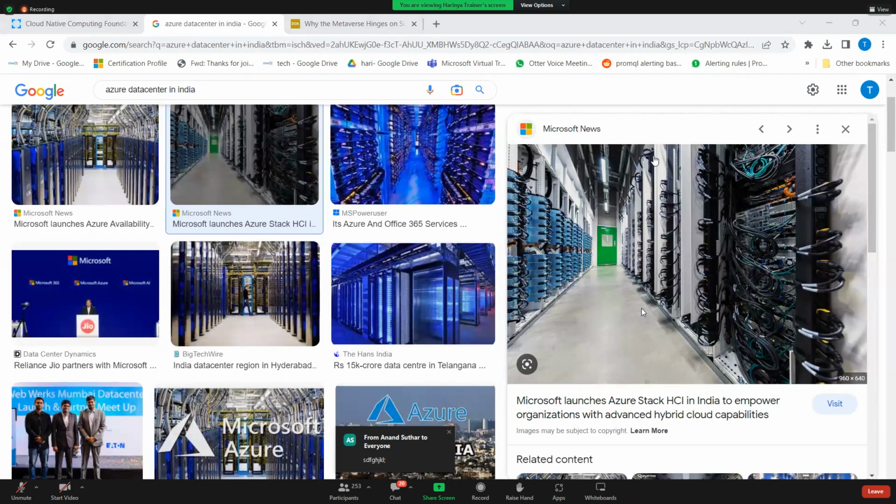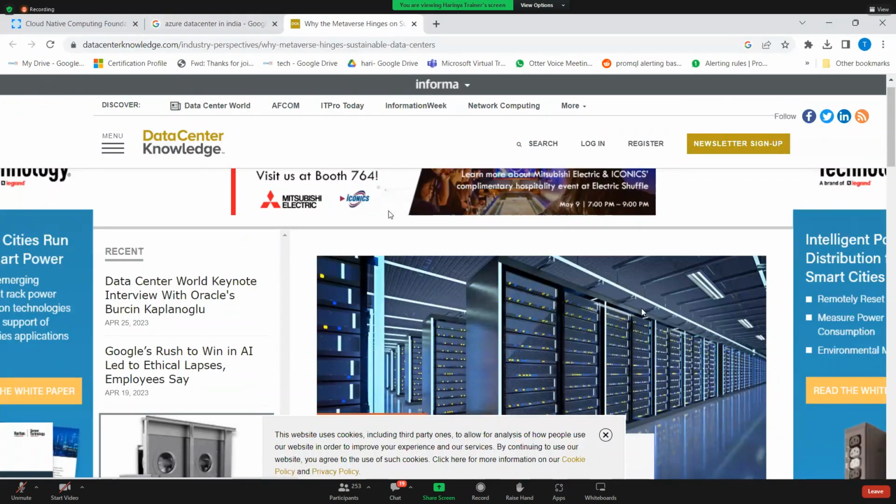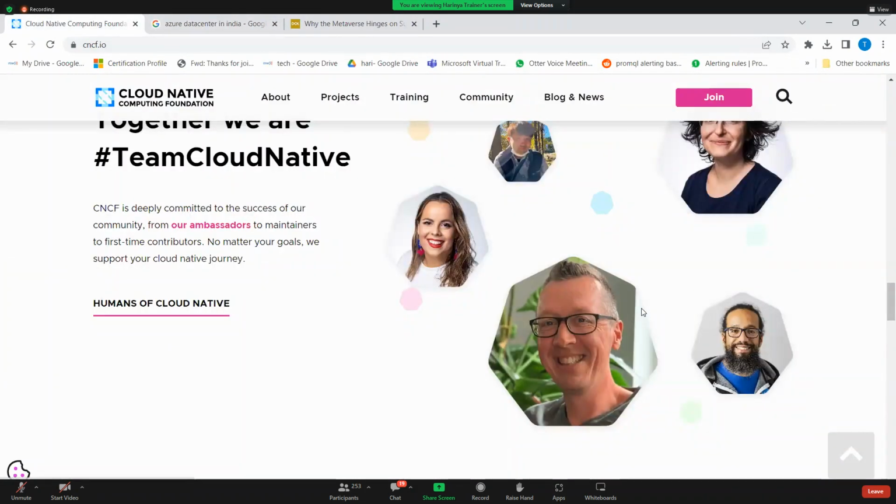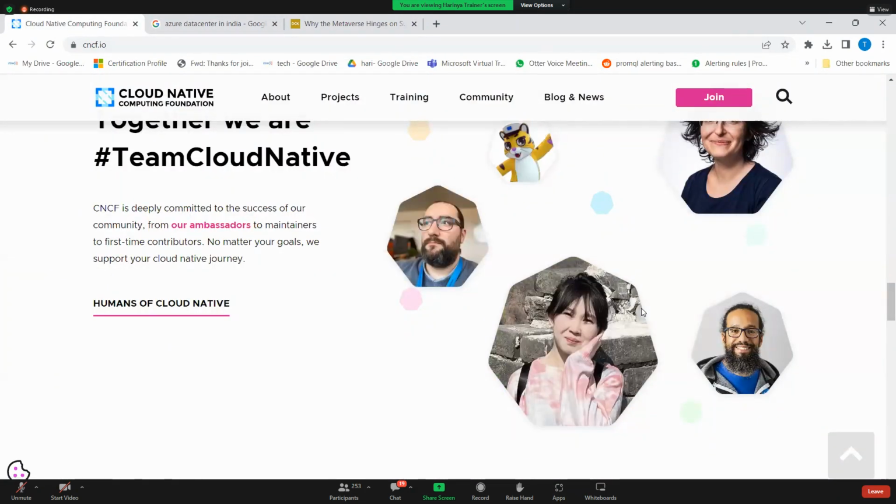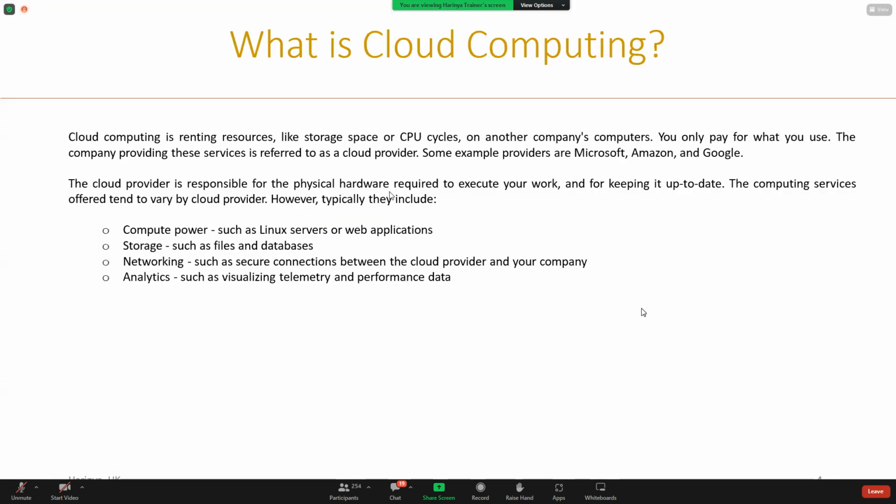Okay, so Azure is nothing but a data center. Data centers are hosted in some regions. Whenever data centers are hosted, everything is maintained by the government. Coming to our PPT slide, let's discuss: the cloud provider is responsible for the physical hardware. The person who is providing us the cloud hosts it in the data center, required to execute your work, keeping it up to date, computing the services, and all these things. In order to host an application, we need Linux servers or a web application. We are on a Windows machine, right? We have Linux and macOS as well. So you will be using Linux servers as well. I will show you what a Linux server is.